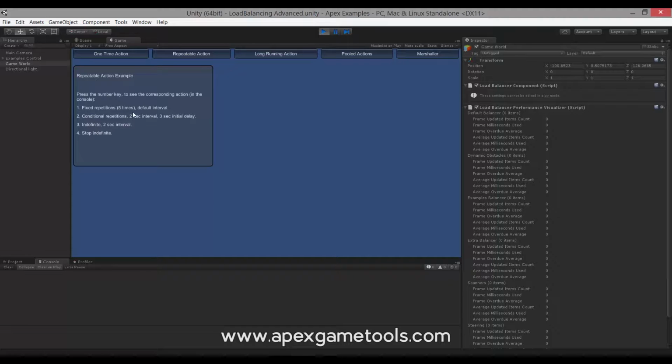The first one is called fixed repetitions 5 times. We basically schedule an action, repeat it 5 times, and then that's it, at the default interval set on the given load balancer. The next option is to have conditional repetition. It will repeat every 2 seconds with an initial 3-second delay, and then it will continue while a certain condition is true. And finally, we have simply an indefinite execution of something every 2 seconds. And finally, we have an ability to stop the execution, which can be needed for at least number 3.